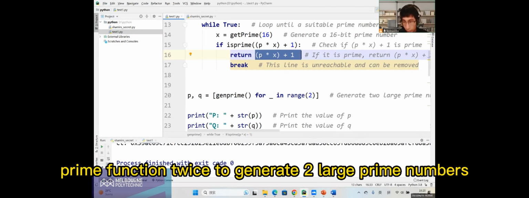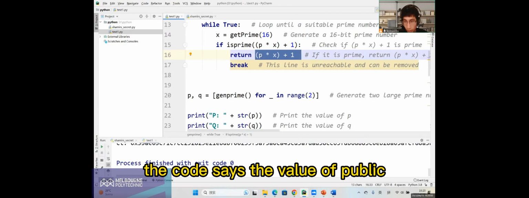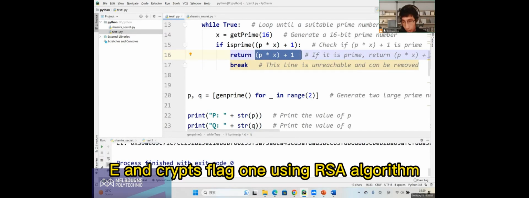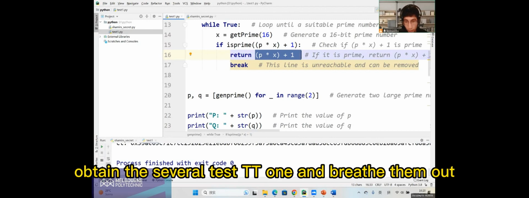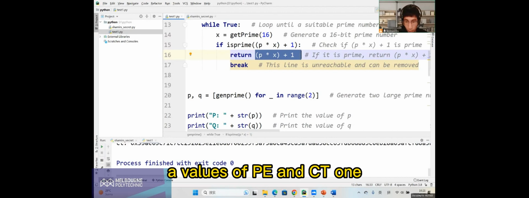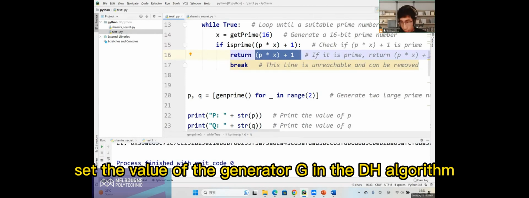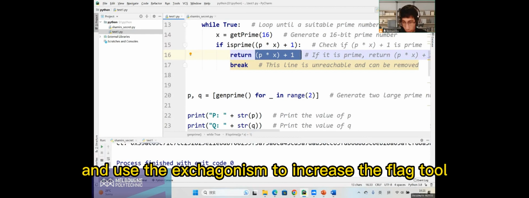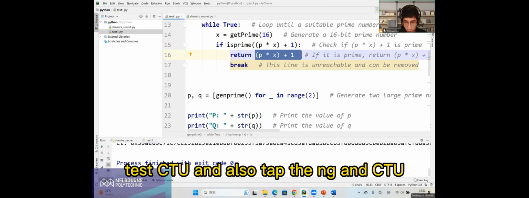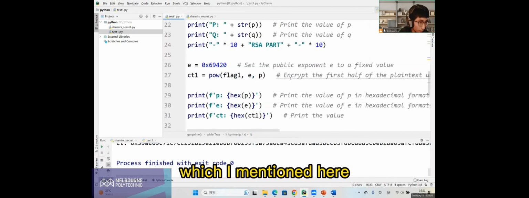Then next, the code calls the prime function twice to generate two large prime numbers p and q respectively, and also prints them out. The code sets the value of public E and encrypts flag1 using the RSA algorithm, obtaining the ciphertext CT1, and prints out the values of P, E, and CT1. Then the code calculates N as the product of P and Q, sets the value of the generator G in the DH algorithm, and uses the DH algorithm to encrypt flag2 to obtain the ciphertext CT2, and also prints N, G, and CT2. The hex value is also printed out, which I mentioned here.